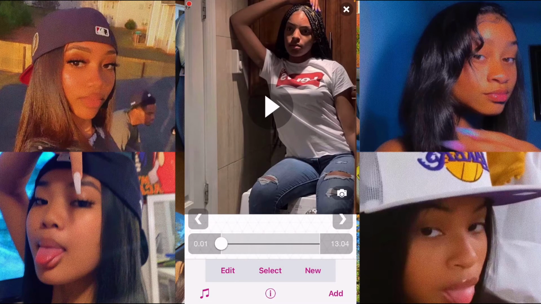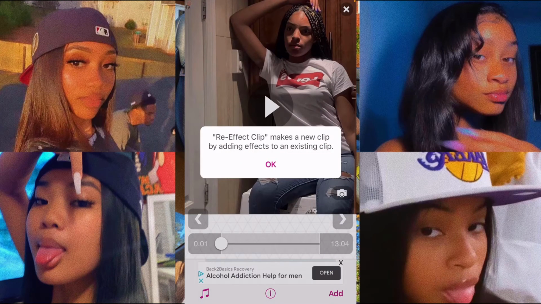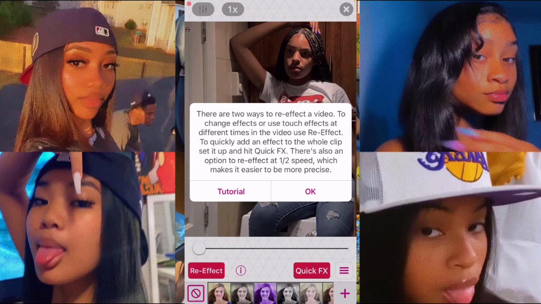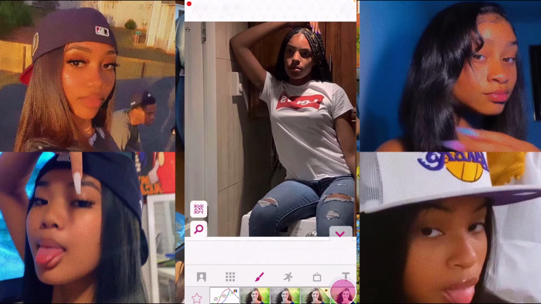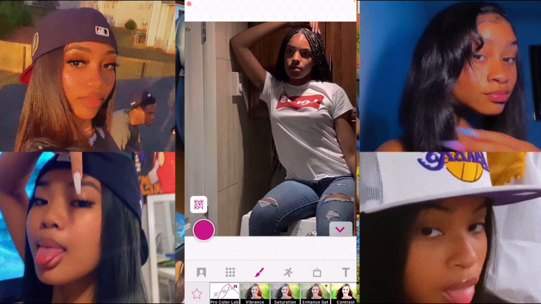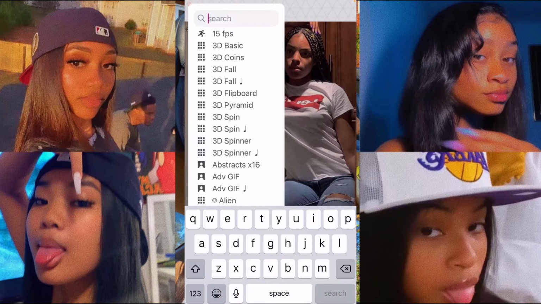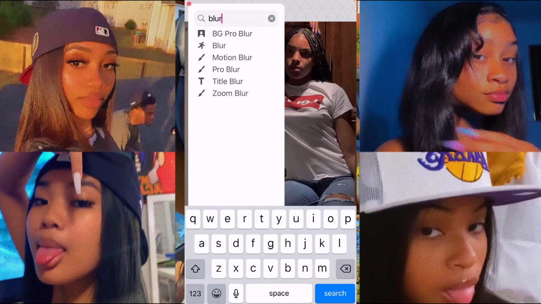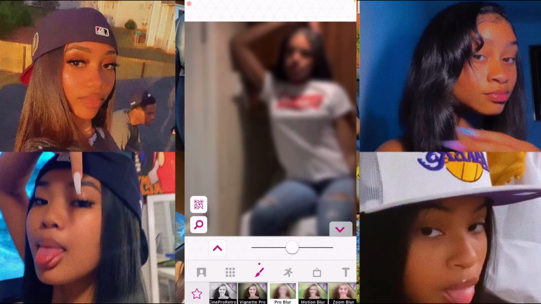And then I'm going to press new again. I'm going to press re-effect. I'm going to press OK. And then I'm going to press OK. I'm going to press the plus sign down here at the bottom, and then press the magnifying glass right here, and type in blur, and click Pro Blur. And I'm going to press the star so I can save it instead of having to always look for it when I make an outro.